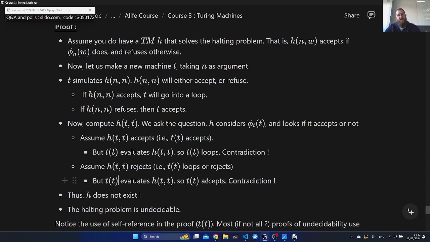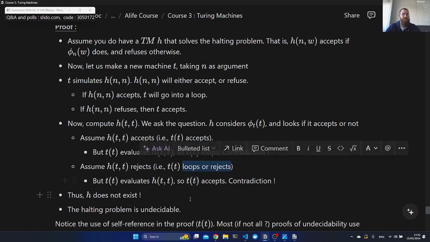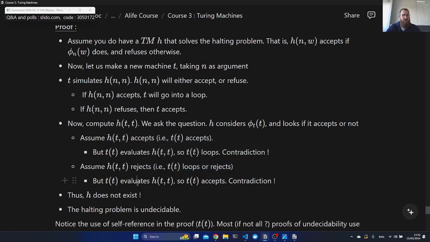So T of T decides to accept, which is in contradiction with this. So H cannot exist simply because if H were to exist, we'd have a contradiction. We'd have this program T of T that both loops and accepts. So the ultimate problem is undecidable.